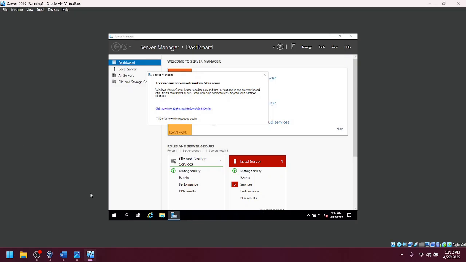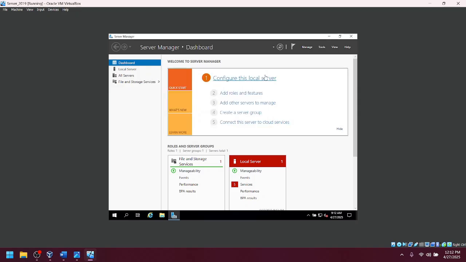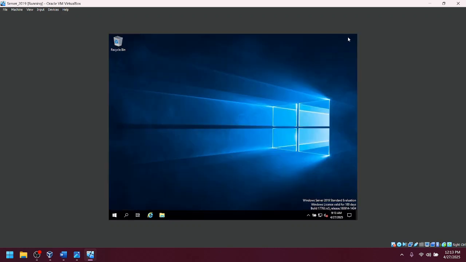Okay, so that's it. We set up our internal network settings. And then we also set up our VirtualBox to have Windows Server installed. Next, we're going to set up Active Directory. That'll be in the next video.